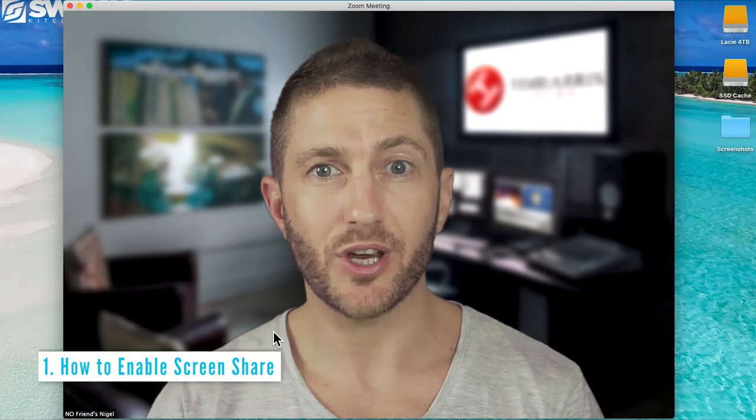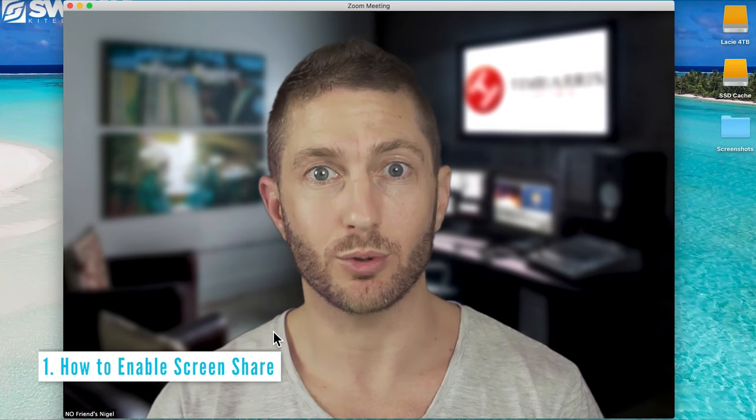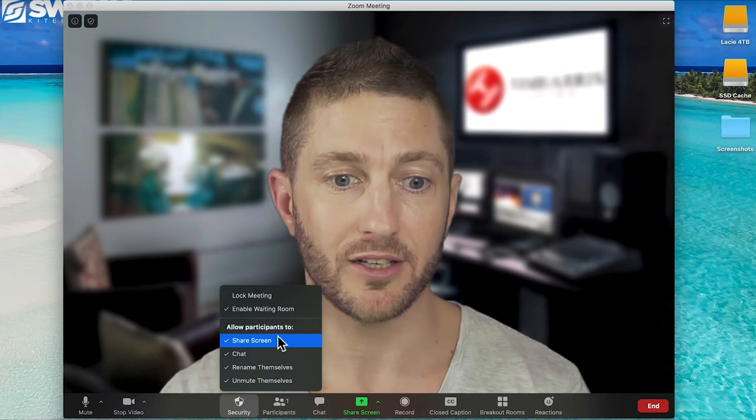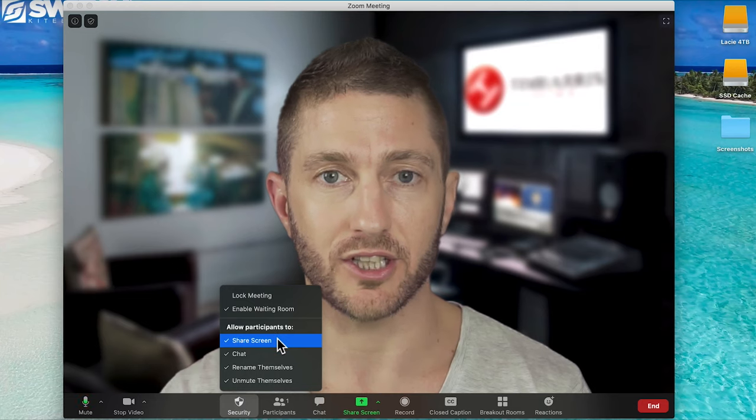As the meeting host, you have the power to enable or disable screen sharing for other participants, and you can do that via the security panel here. So just check that that option there is checked.